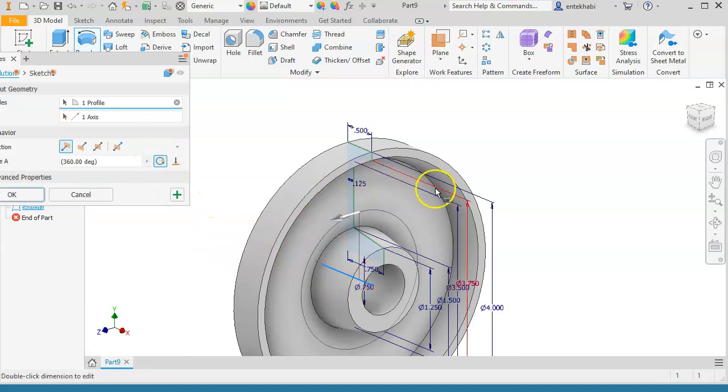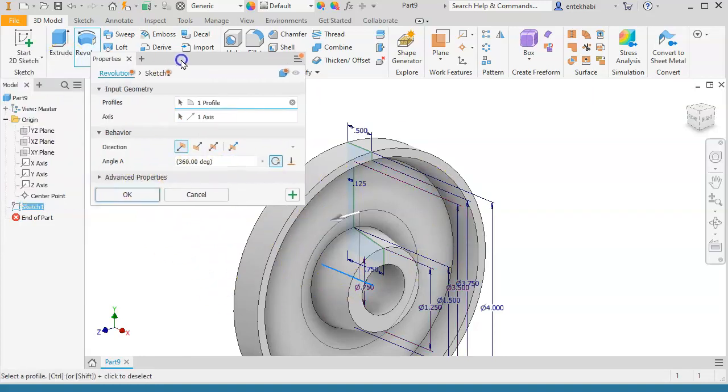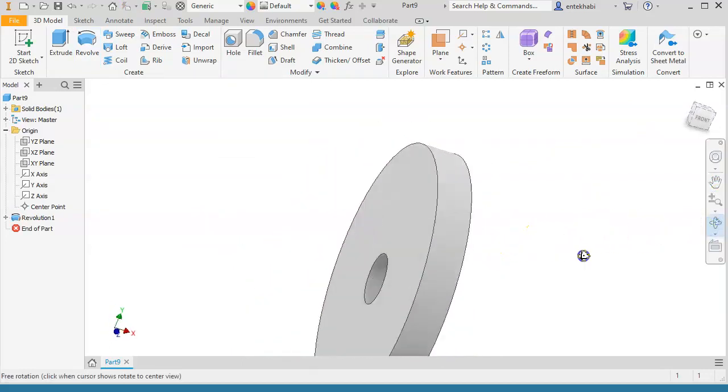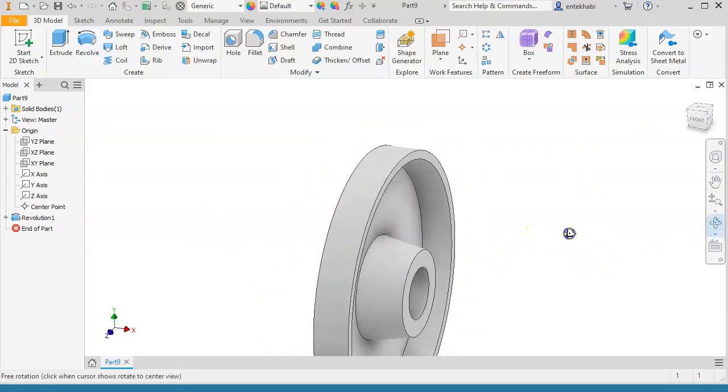And the profile is automatically selected, and you select the axis, z-axis or x-axis in this case. 360 is the default, so you don't have to change it, and that creates the model. Of course, this is half of them. So the objective here was to learn some more features.